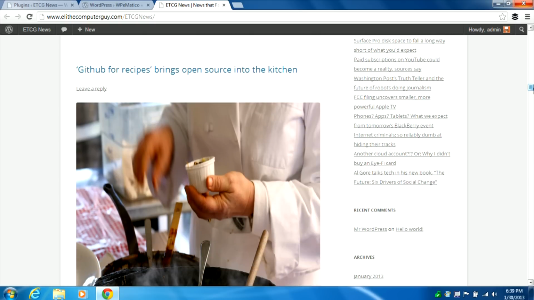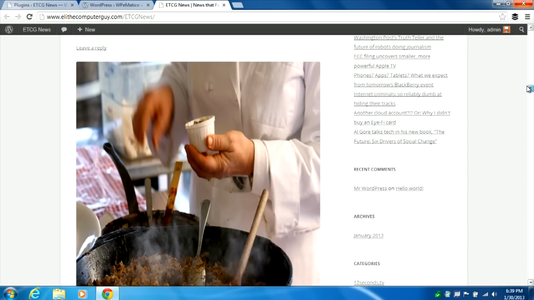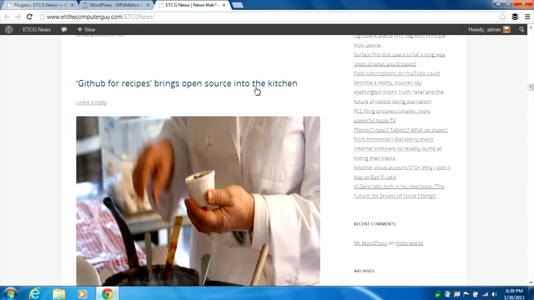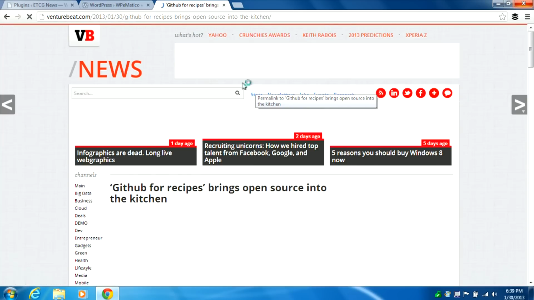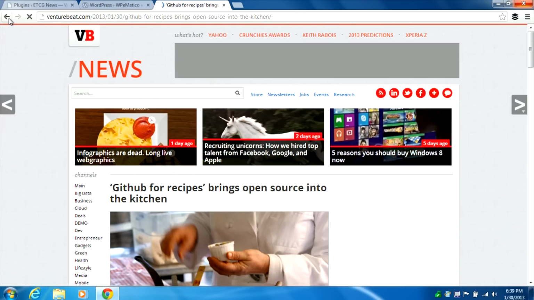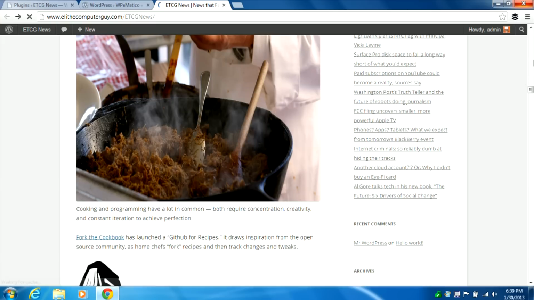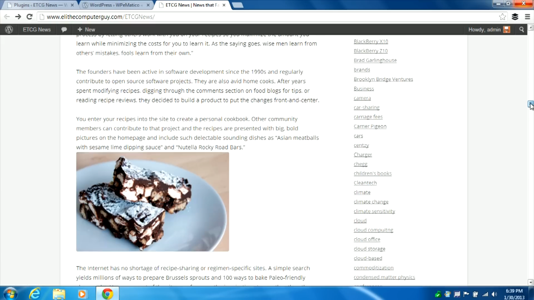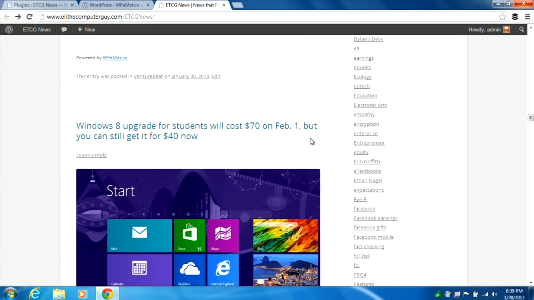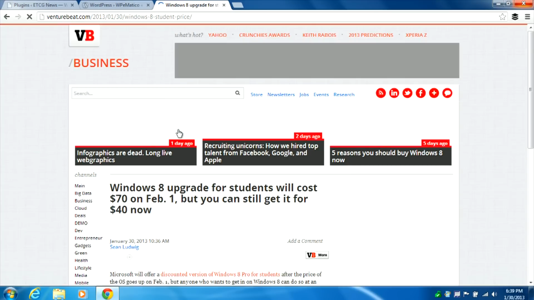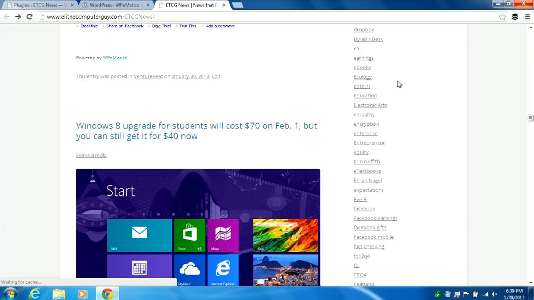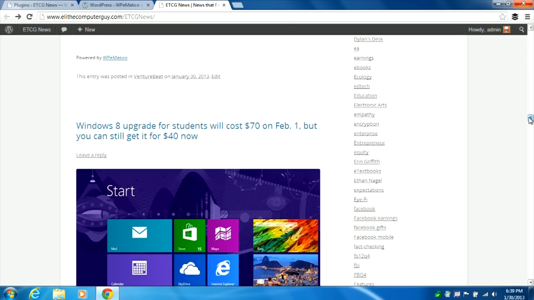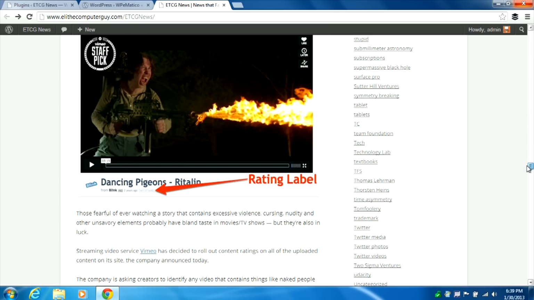for recipes. Now these are all of the articles that get pulled in from the RSS feed, and if you click on the title you will see that you go to the original article. So this is what came out of VentureBeat. If I go back, I can scroll down and see if I go to any other things like Windows 8 right here. That's another article. That goes back to VentureBeat too. So I've put in a few different RSS feeds that it's scraping, and this is what it does.